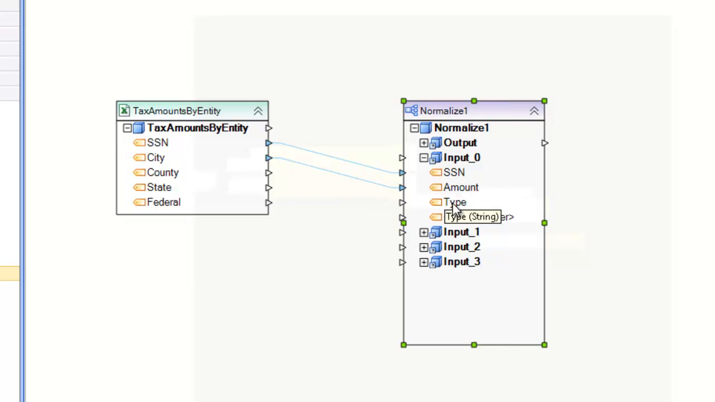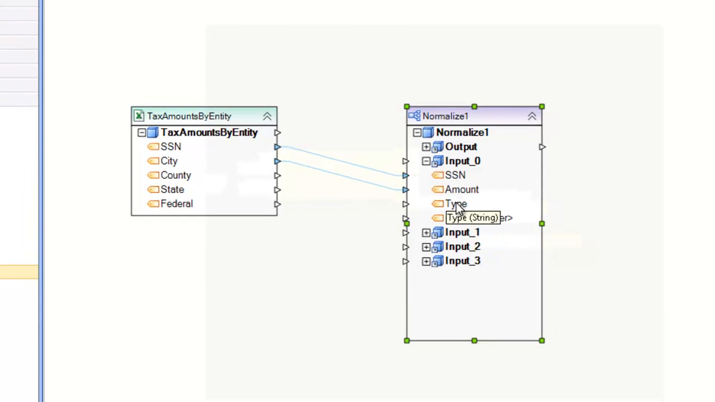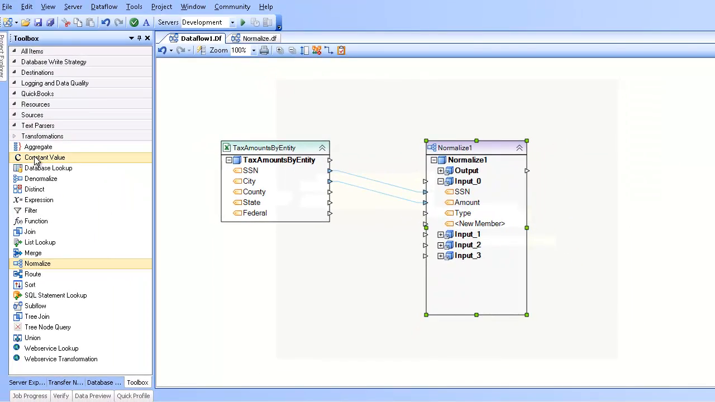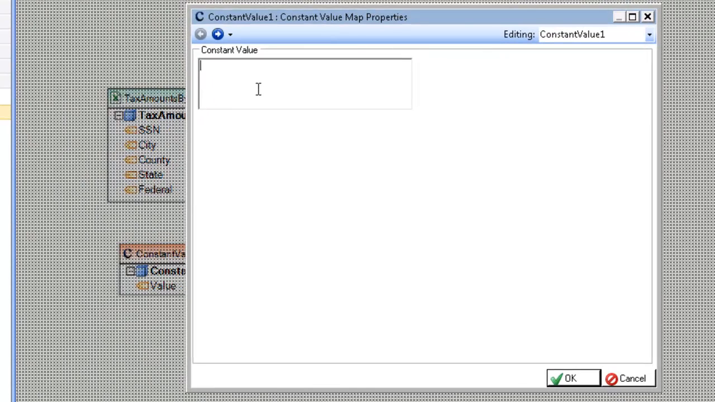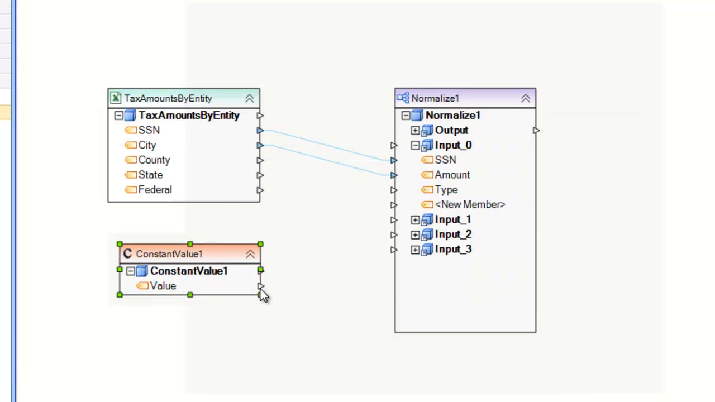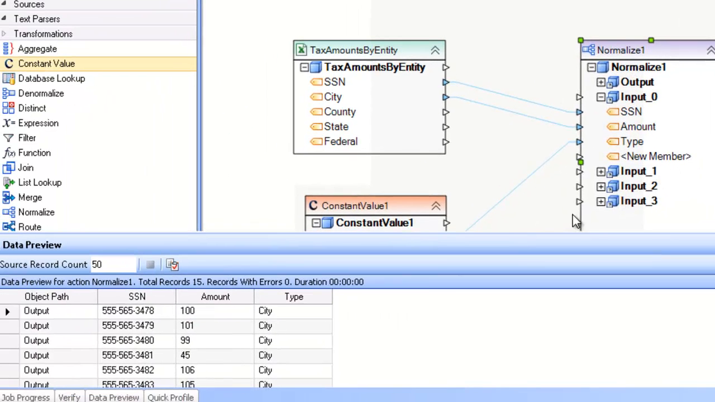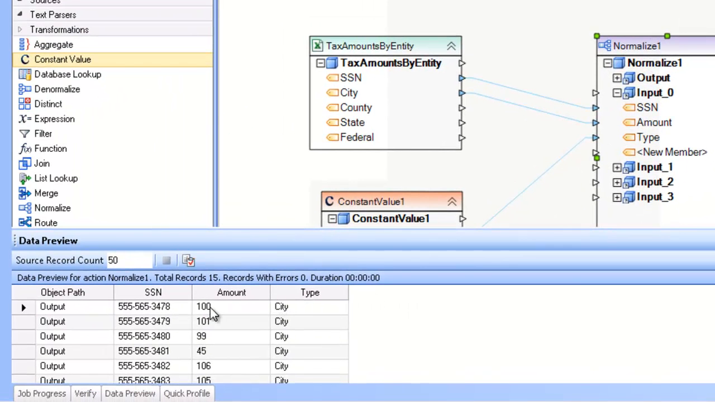So now I need to specify the type. What I could do is go into my transformations and use the constant value transformation and type directly here city, and then map this value to type. So now what I end up with is a new data set, but with the amount from city and the type city. And this looks pretty good.